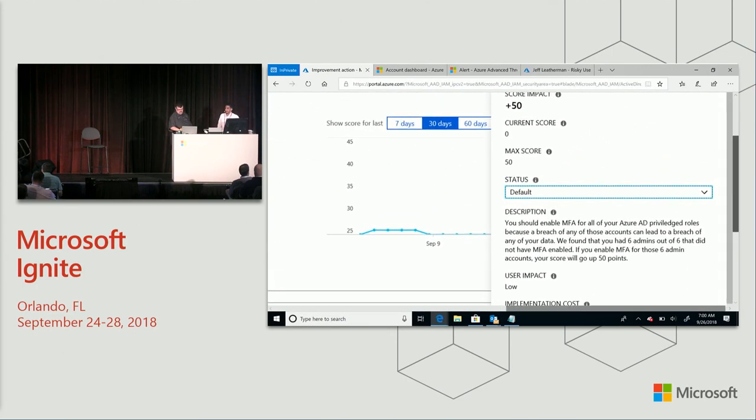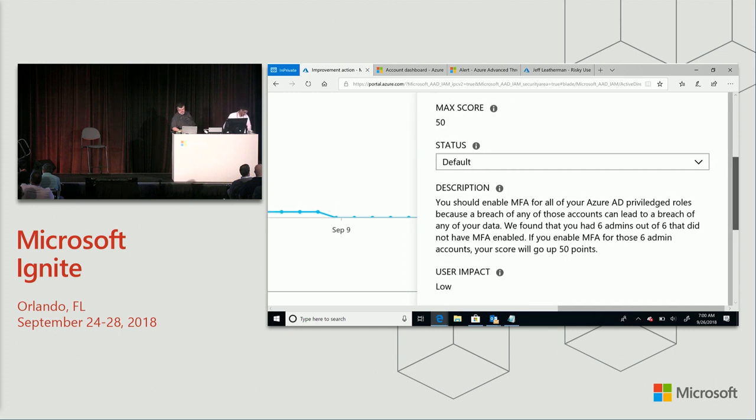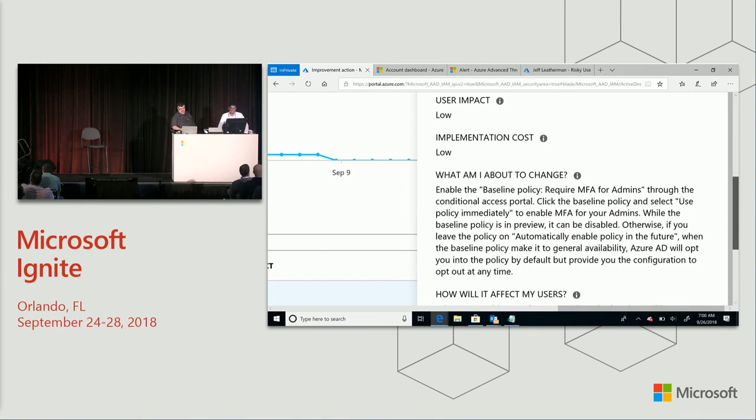a quick description. People love the scores. What's really weird to me is that people will cheat the scores. They'll say, "Oh, I did this," but they haven't done it, and it's just a number, dude. So don't cheat, right? This is supposed to help you get more secure, not just get a bigger number on the screen. What this does is give you a description of what you should do. And again, privileged roles are a serious issue. User impact is low. We expect that admins know how to do MFA.